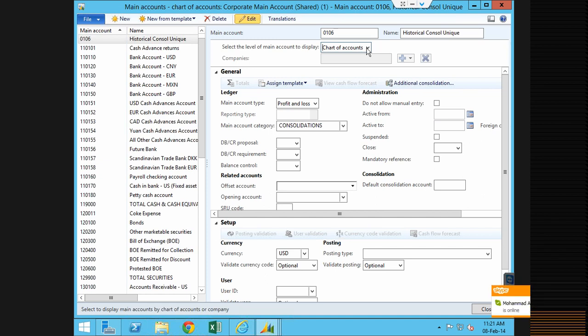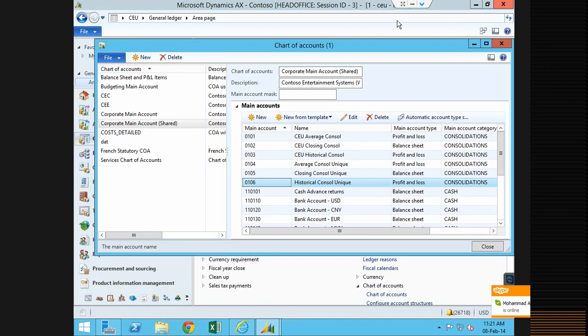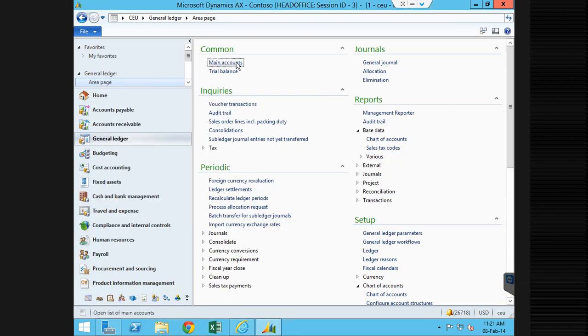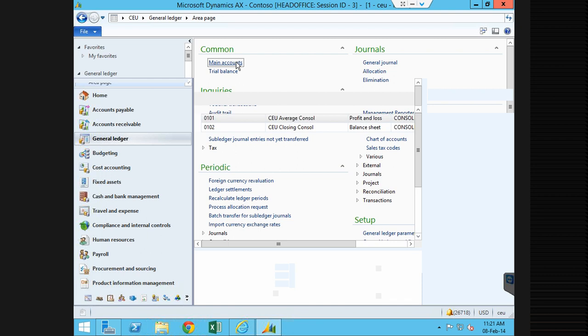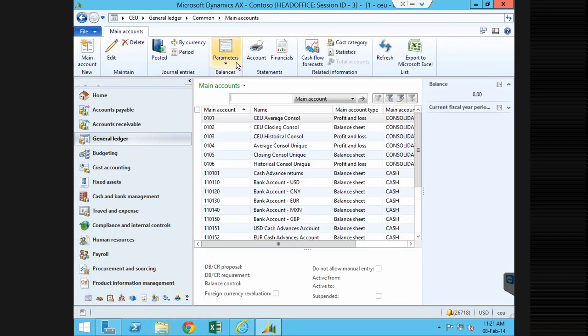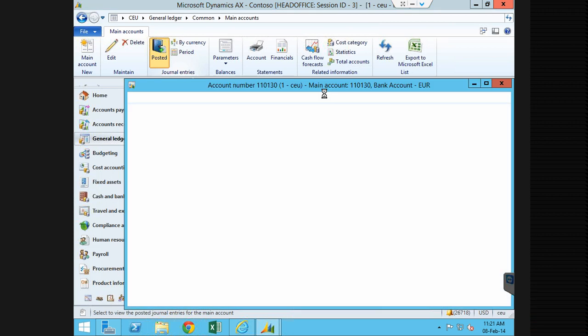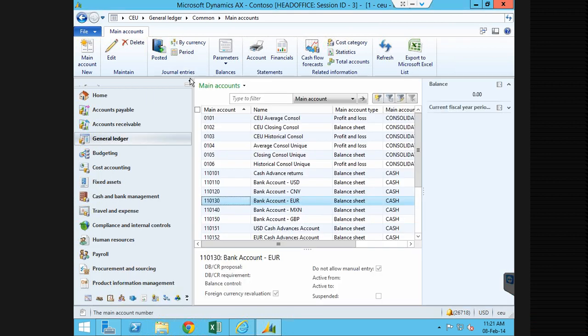The extra option is specific to the company of CEU. But the transactional data is related to this particular area. Here we can see the posted transactions, audit trail, and cash flow forecasts.